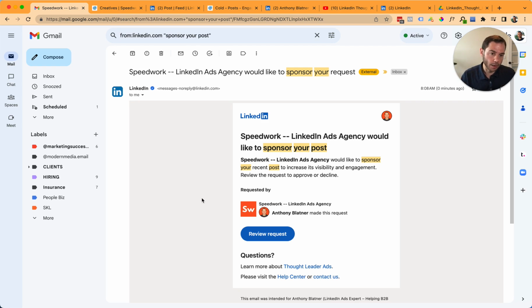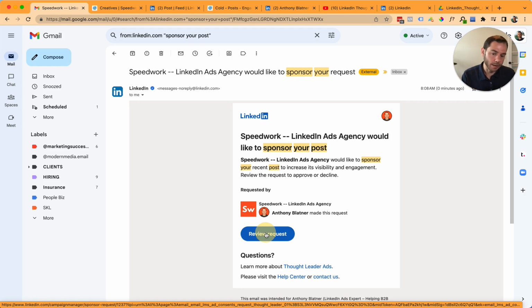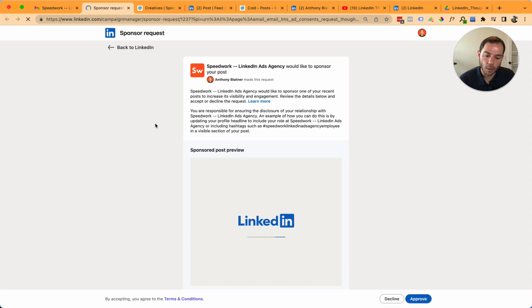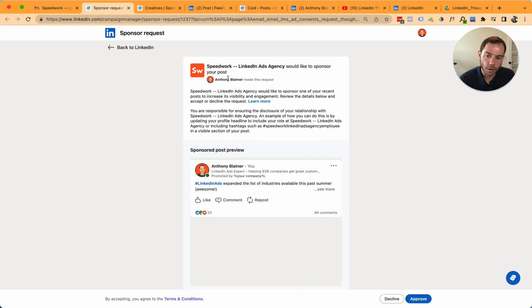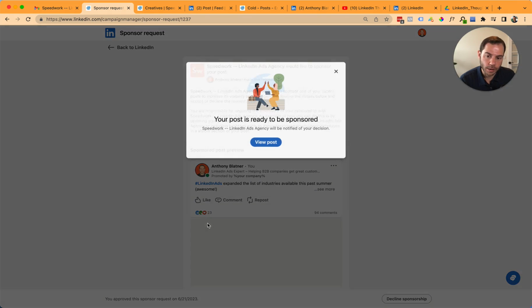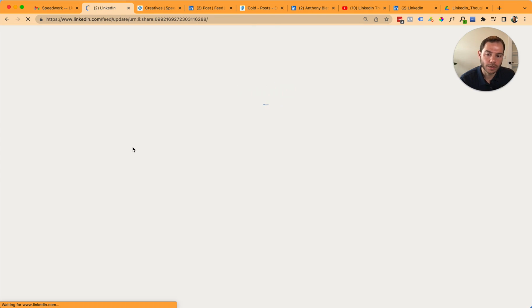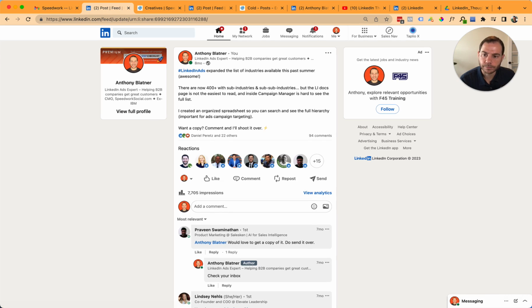So if it's your CEO or somebody else at the company, they're going to get an email and they need to click review request, or you can send them that link, and then it'll pop it over here, and then they'll get this preview here with some more information about it, and then a preview of that post, and then they'll have to click approve. So once they click approve, your post is ready to be sponsored. Click view post, and this is going to take me over to that post here. So that's the preview of the flow.